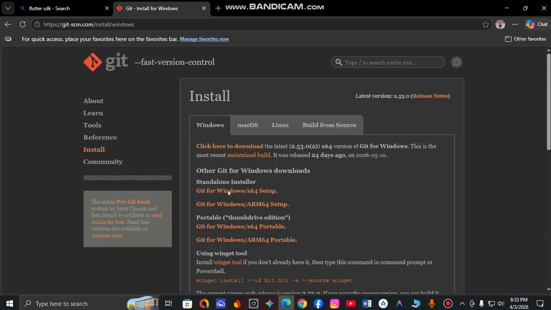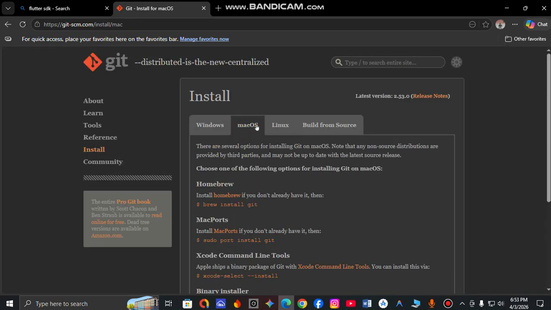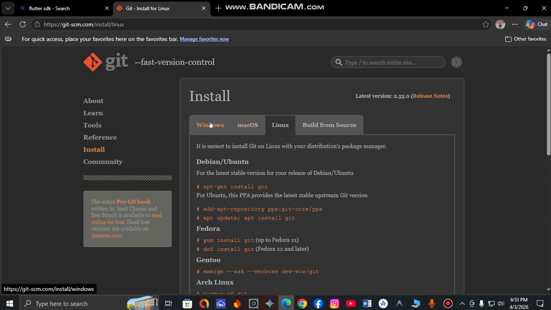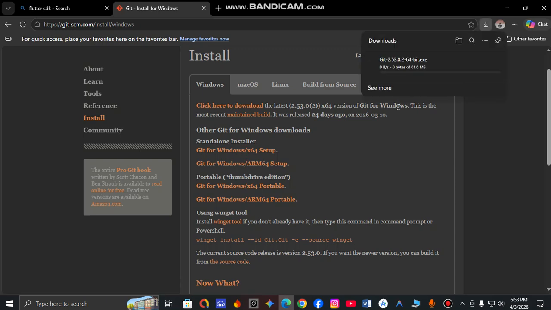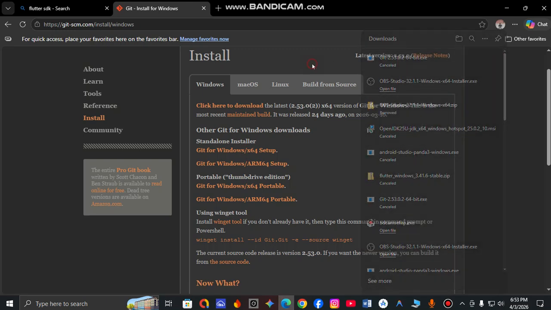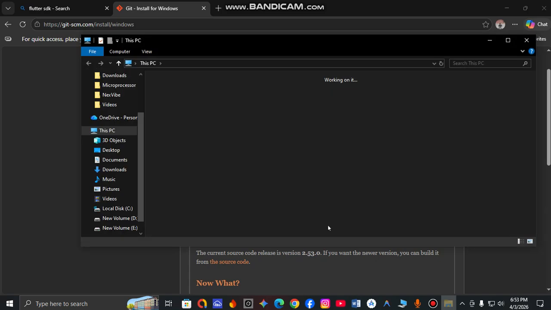I click on this Git for Windows, and here you can see which platform you are installing Git on. If you are using Mac, then click on Mac. If you are using Linux, then click here. I am using Windows, so I click on this. Now here also click Git for Windows x64. I click this and it downloads. I am canceling this because it is already downloaded in my system.